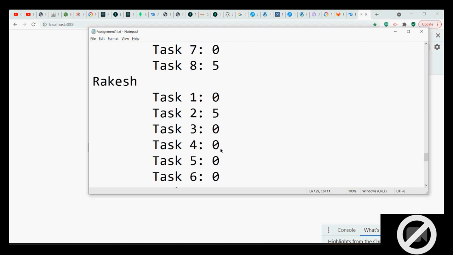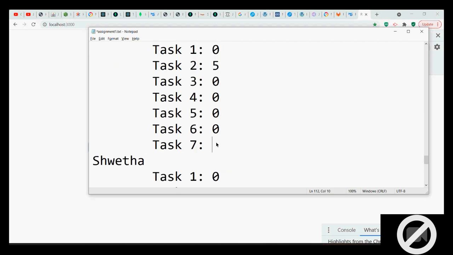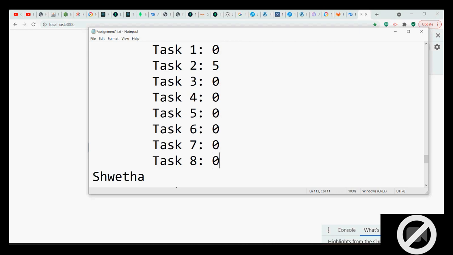Okay, so Rakesh, this one was 0 for everyone, right? Task 8. So Rakesh, you have done a major mistake. I cannot give you points for this one, and I will tell you why.